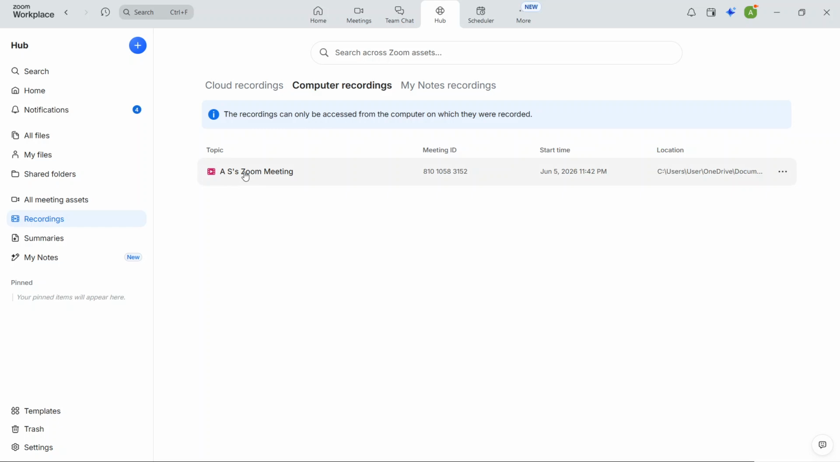When you find the recording you want to delete, hover your mouse over that recording's row. As you do that, a More Options icon will appear on the right side. Click that icon and then choose Delete from the menu.